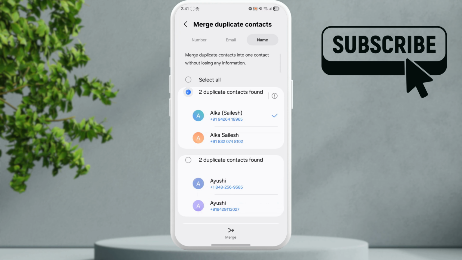Now you can use these checkboxes to select the contacts that you want to merge and then tap on merge at the bottom. You can also tap on this select all option to merge all the duplicate contacts in one go.